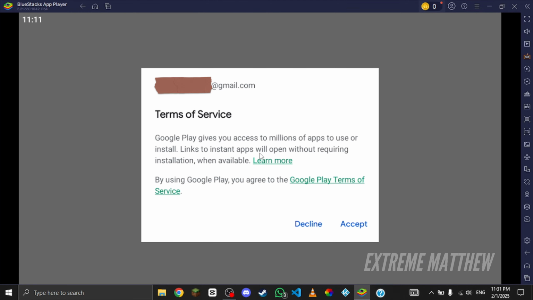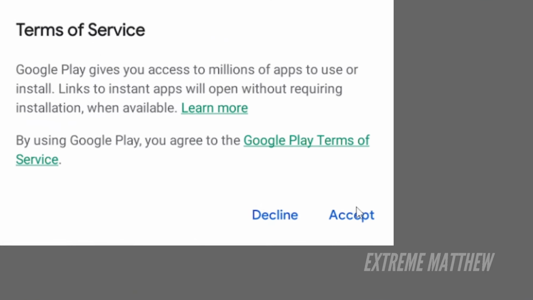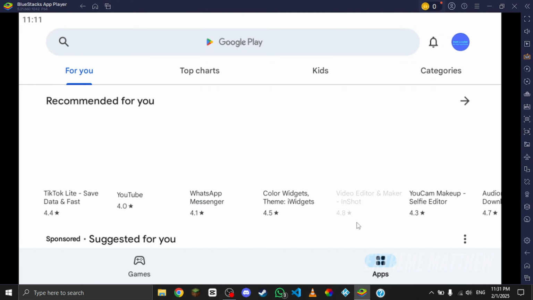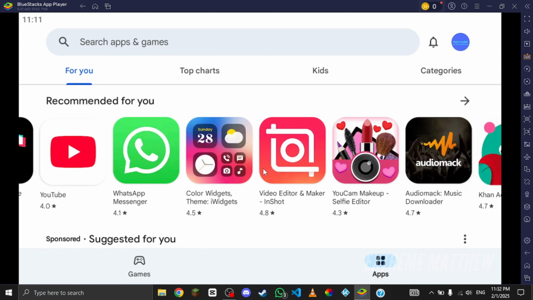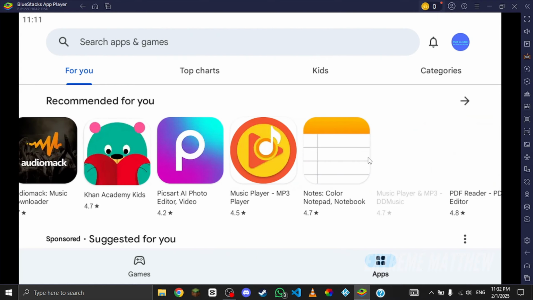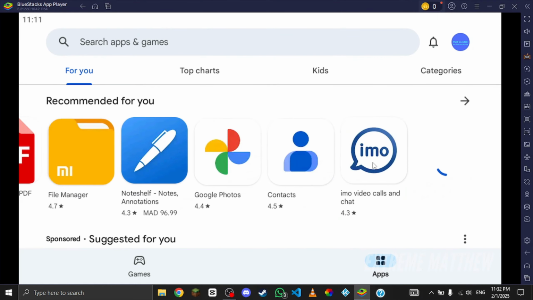So once you put in all the necessary information, it'll take you straight back to the Play Store, and that's when it's going to take you to this terms of service tab or window right here. You just click on accept, and it's going to take you straight to the Play Store, and that means we can look for games to play or even regular apps. As you can see, we got TikTok, YouTube, so on and so forth. Oh, you can also just use your trackpad or mouse to scroll through the apps.